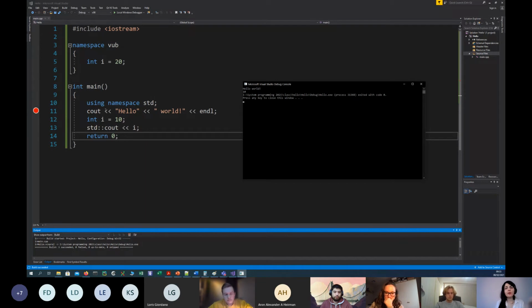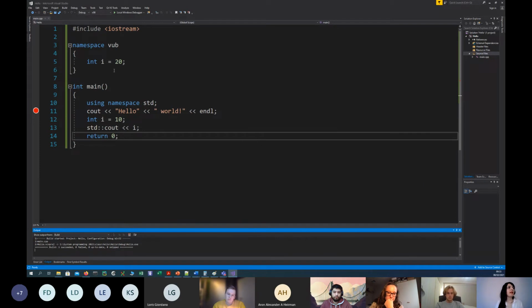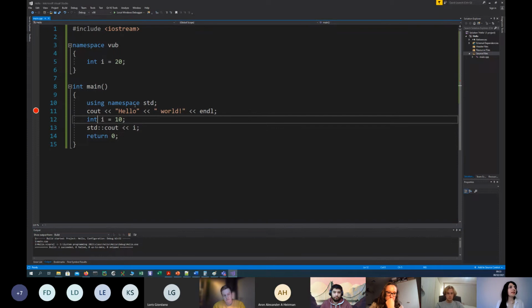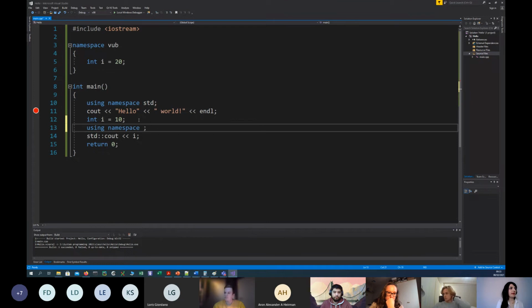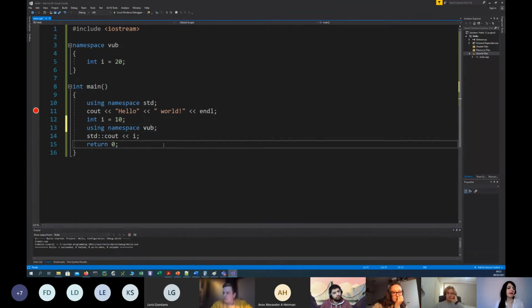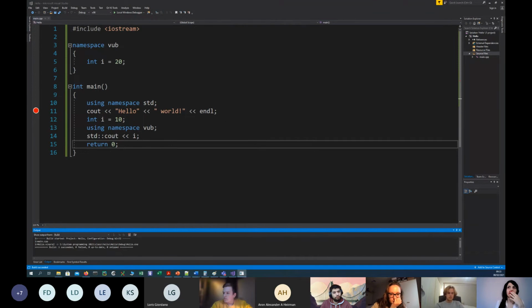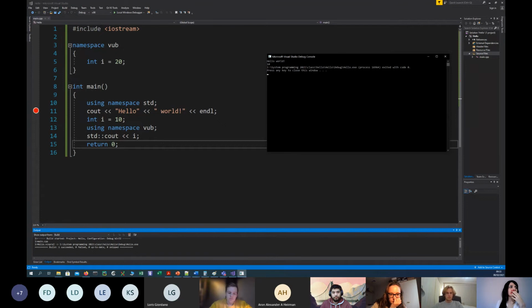This is a short program. I know that by calling this one, I'm calling this, not this one. But sometimes in a long program, we may lose track of our code, and we may not remember what is defined, and we may think that using namespace VUB changes things. If I run this one, it is still working with this. Even if I wrote using namespace VUB, it's trying to use the local one.